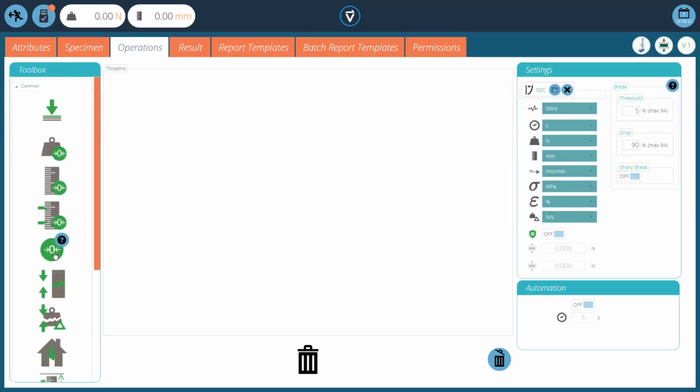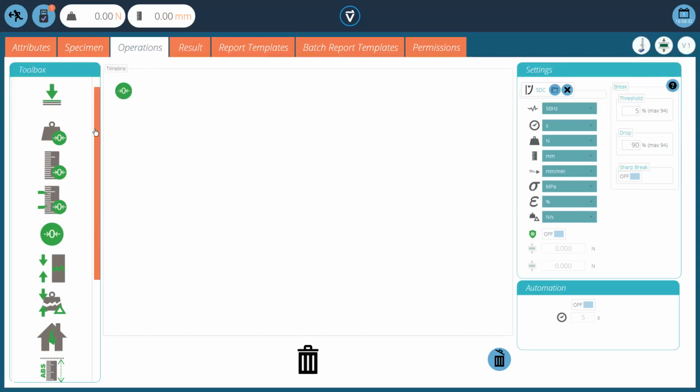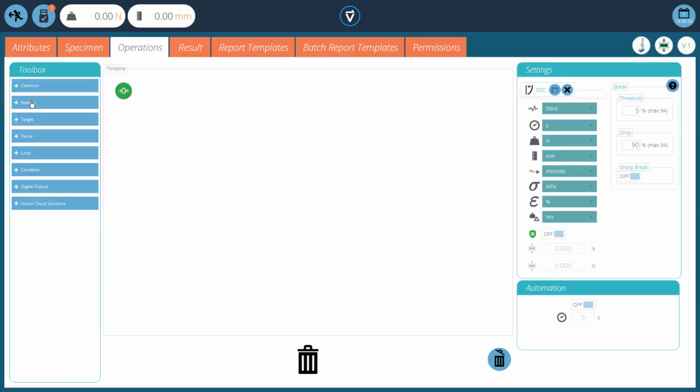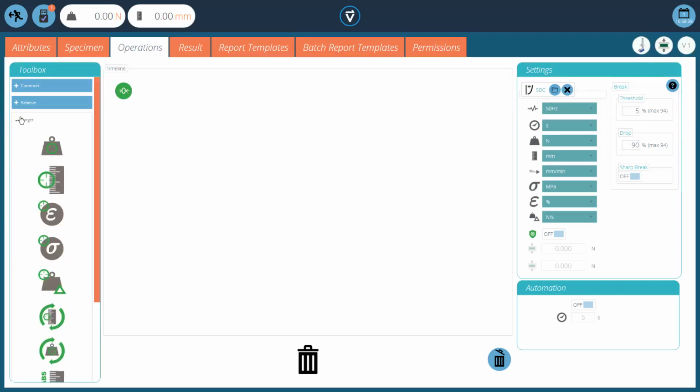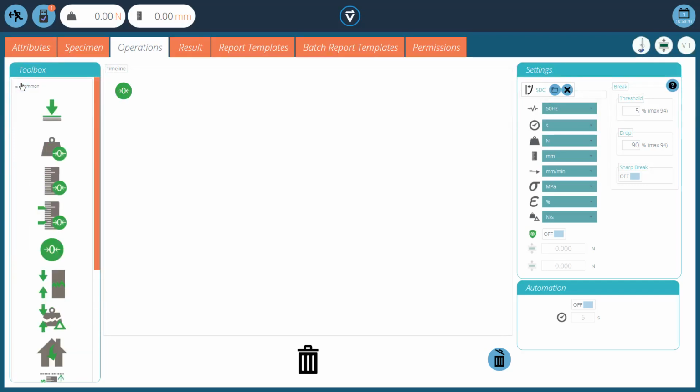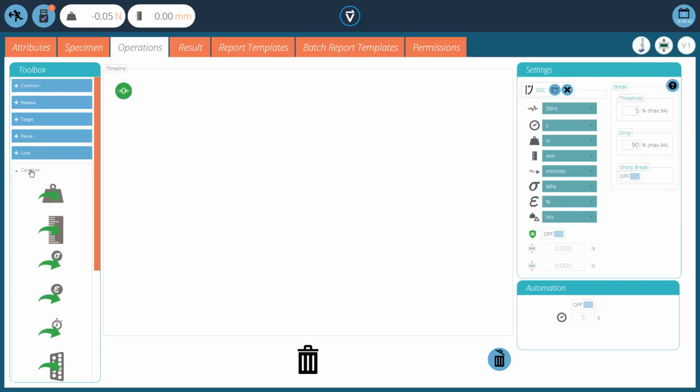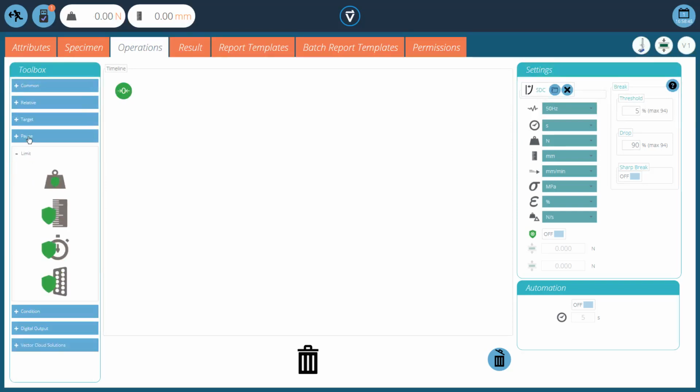The toolbox as well, we've added a feature into the toolbox with an auto collapse. So when you open up the sections and you open up the next section, it collapses the previous section just to make it a little bit more user friendly when you're using it.